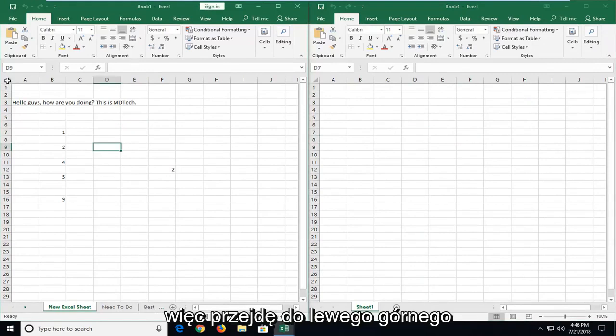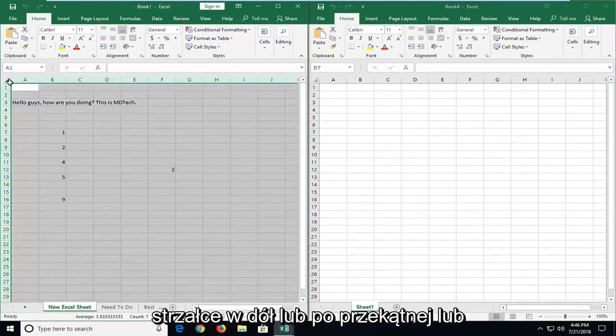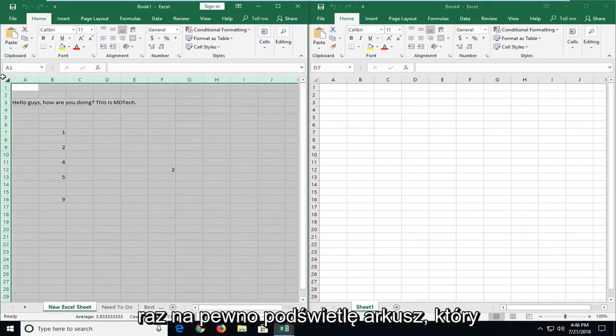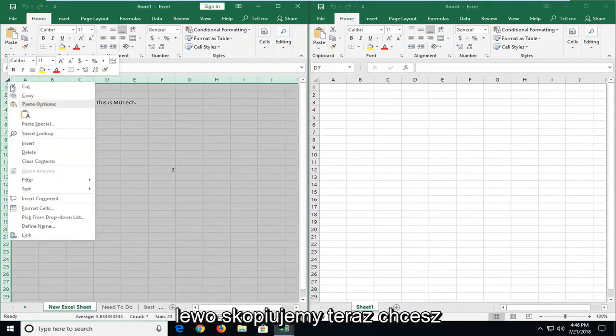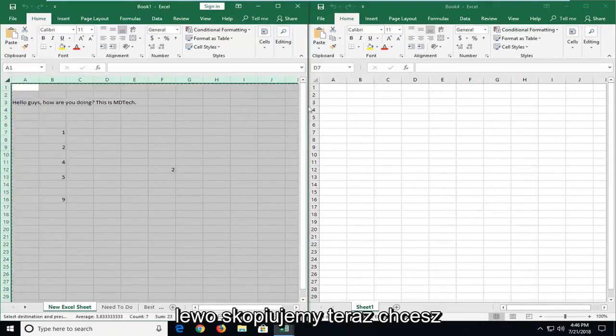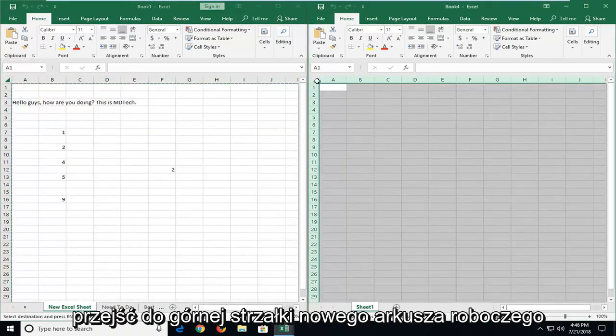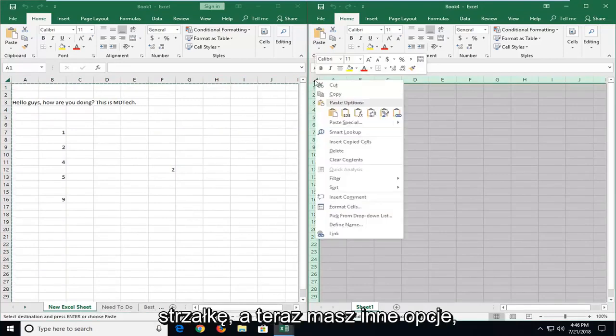So I'm going to go up to the top left corner of this sheet in between the A and the 1. I'm going to left click on the downward arrow or diagonal arrow one time. It should highlight the worksheet. You want to right click on this arrow again, left click on copy. Now you want to go up to the top arrow of the new worksheet here. You want to right click on the arrow.